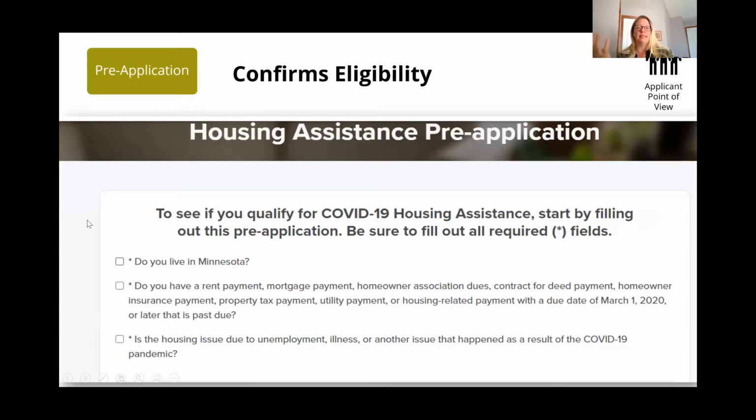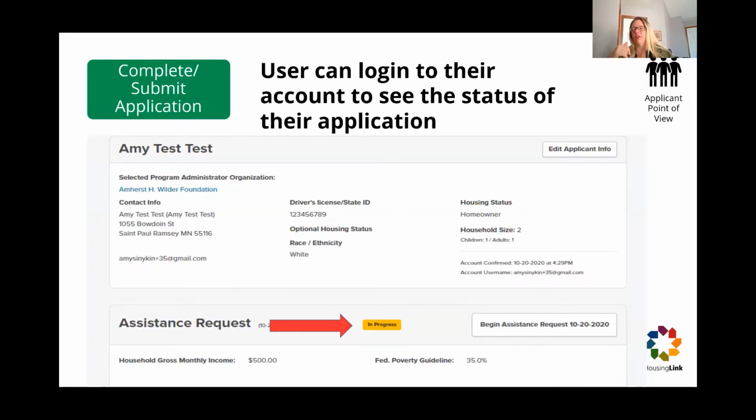As I said, it confirms the eligibility. The first 3 questions are: do you live in Minnesota? Because if you don't, obviously you can't be part of the Minnesota program. Do you have a past due housing related bill? And is your housing issue due to unemployment, illness, or other issue as a result of the pandemic? They also put in their name, whether they're a renter or a homeowner, and their address. And then they'll be able to select a program administrator and submit that.